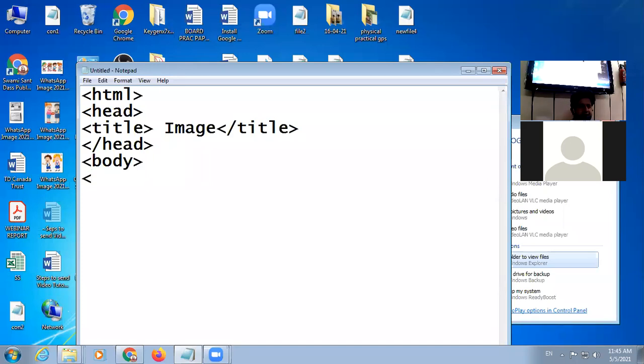Yesterday I discussed that for inserting an image, we use the img tag, and after that there is the src attribute. It's a compulsory attribute in the HTML image tag. It stands for source. Here we will have to give the name of the file. But if the image file and HTML file are in different locations, then we will have to give the location here.